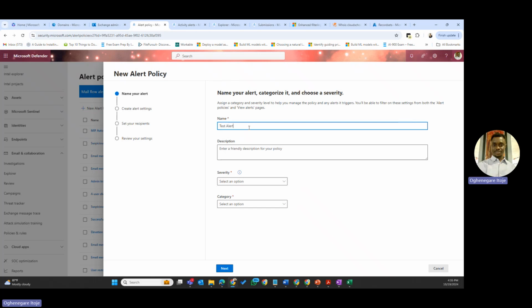test alert, and put in a description of the alert, then the severity option. So I'm making it a high alert, then the category of the alert. So you have the option. You can select an alert around threat management, permissions, information governance, others, or even mail flow.